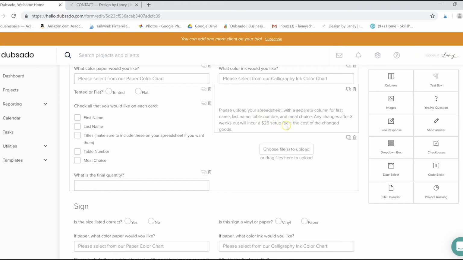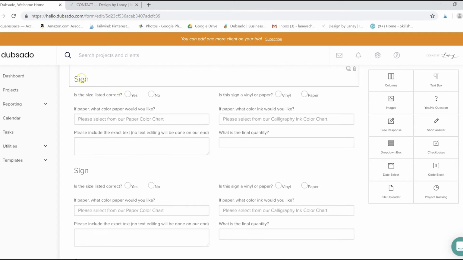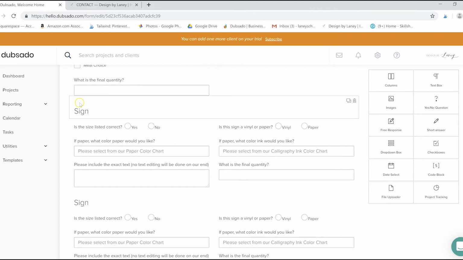So we don't only charge the cost of the Escort Card if they make a change. We charge a $25 setup fee as well to encourage them to get all of their changes in at once. I automatically include a few sign options and just fill these in based on what the client needs.